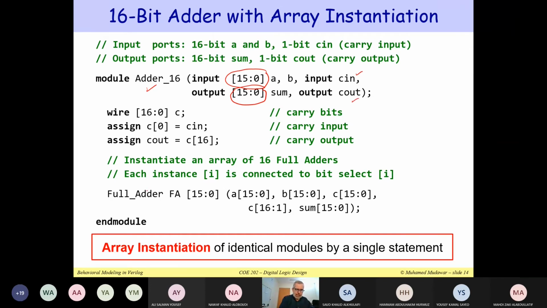And you can describe this using array instantiation. Already we have done this. Just go back to a previous lecture when I talked about combinational circuits. So full adder here is the name of my module, which is full adder. That will be just one full adder. And then this is the name of the instance, and you have an array of these. Notice that 15 down to 0 is going to create 16 copies of the full adder. Notice the inputs here, and notice the outputs. So this is called array instantiation, as if you have 16 instances of full adder.